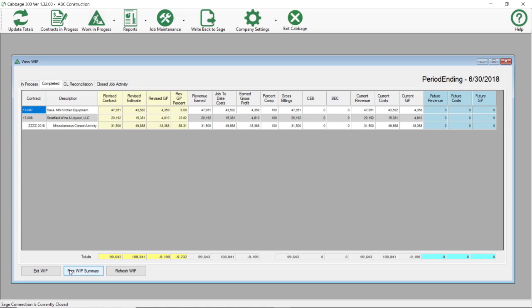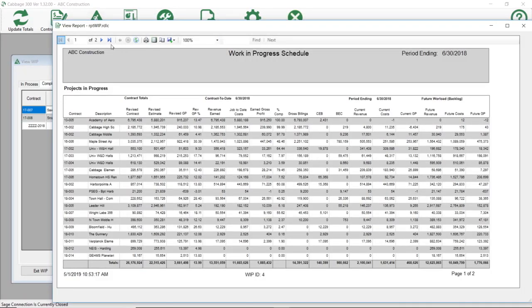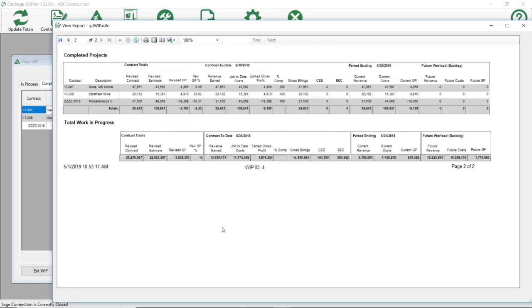Once you have reviewed the current work in progress preview, you can click the Print WIP Summary button and Cabbage will automatically create your work in progress report. Now that you have seen for yourself how quick and easy your month-end close can be, let's look at the work in progress report. This is the work in progress report that Cabbage generates once you are satisfied with your changes to the contracts in progress view.